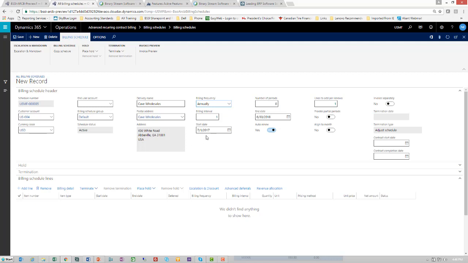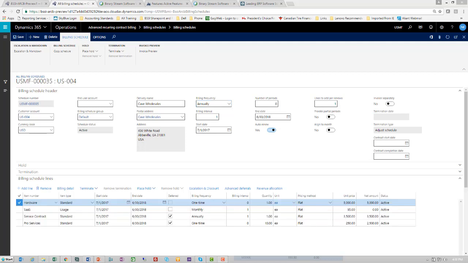We're going to put in either the start date and end date, or the start date and then the number of periods to be billed. We can also add the number of lines to add per renewal. So if this contract is annual with a 1-year renewal, we simply set it to 1. If we were doing a 12-month monthly contract that had an automatic 12-month renewal, we would set it to monthly, and the lines to add for renewal would be 12, and we would add an additional 12 months to the billing schedule. Next, let's add some line items.